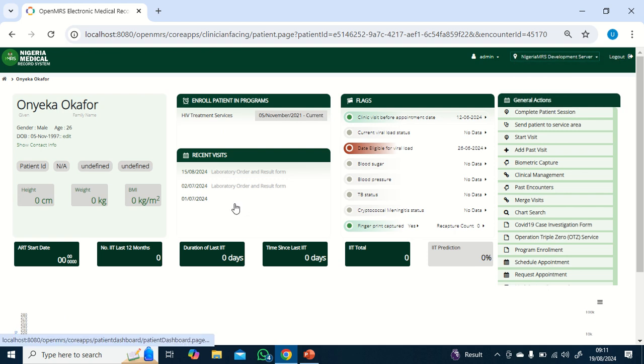Now the next thing we need to do is, when the result comes back, what do we do? When the result is back, we don't need to go back to add a past visit because we already had a visit where that sample was collected. And like I said earlier on, we document that sample collection with a lab order and result form. So when the result comes back, we go back to that same form and update.